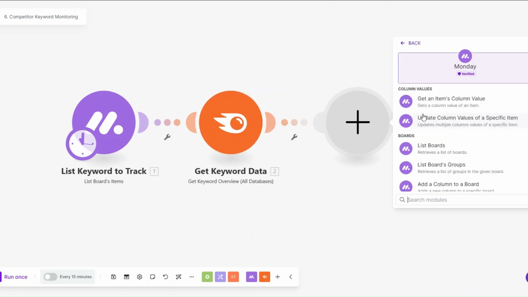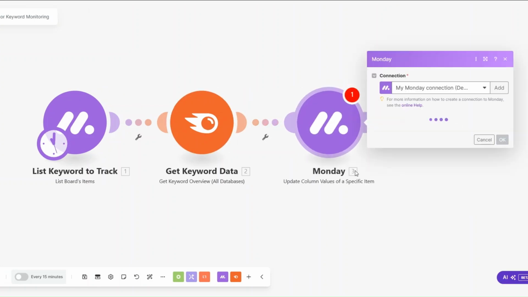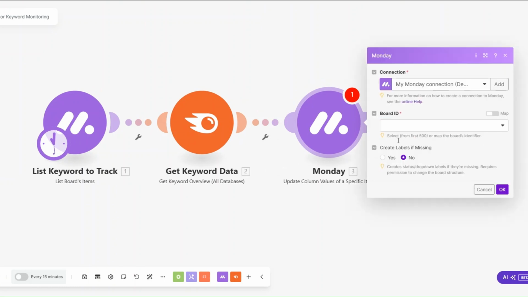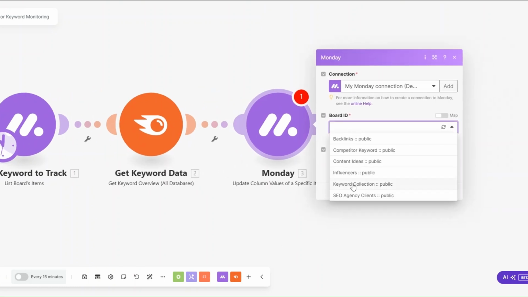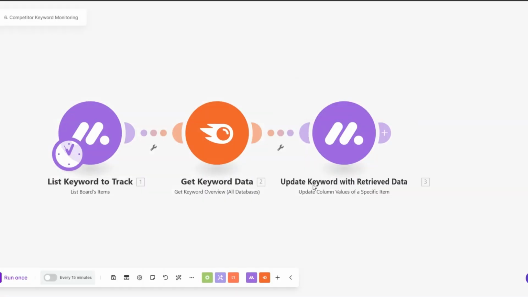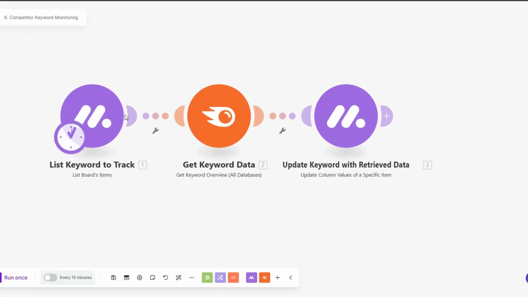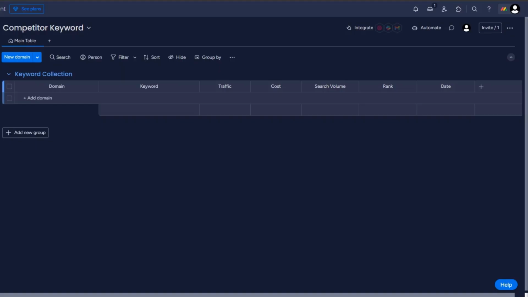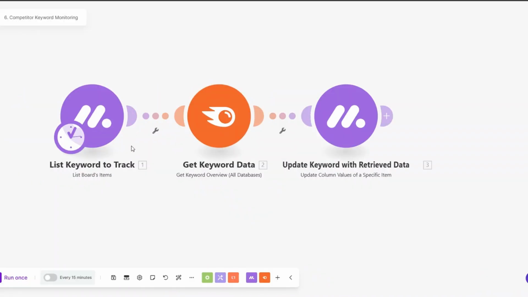And then here we are going to update the keyword with the data that we retrieve from SEMrush. So on Monday, I'm going to click on update column value of a specific item. For the board ID, I'm going to choose competitor keyword. You can rename this module to update keyword with retrieved data. Here we're listing the competitor keywords we'd like to track that we added on our competitor keyword board right here on our keyword collection. And then we're getting the data of those keywords and then updating the columns with the new data of that specific keyword that we got from SEMrush right here.